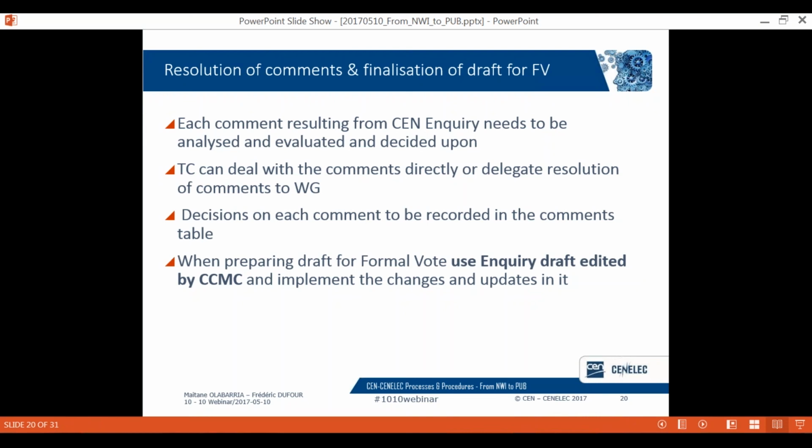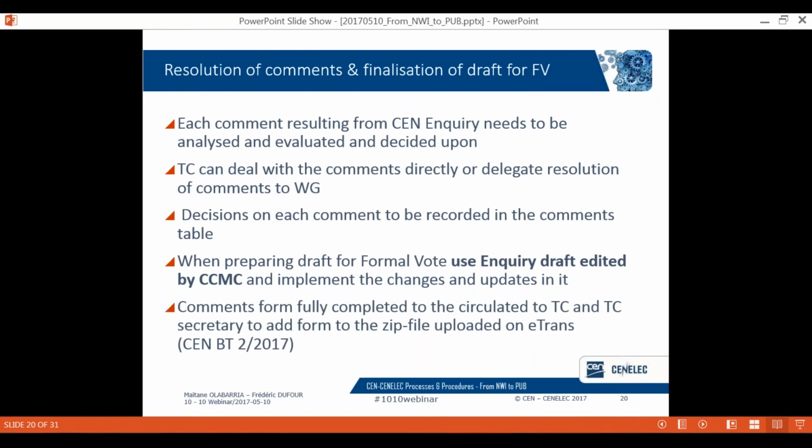So you will find the edited draft version available either in eTrans, FTP platform, or on projects online. And finally, regarding this, I wanted to highlight that the CEN Technical Board has also decided recently that in order to improve transparency, the comments form fully completed shall be circulated to the TC when the formal vote is launched, and that the TC secretary shall also add the commenting form to the zip file that is uploaded on eTrans. I will now let Frederic continue with the last steps.